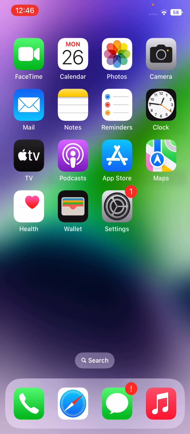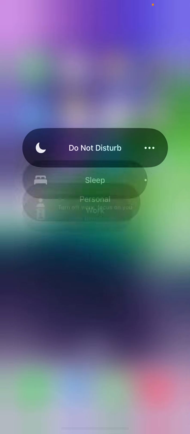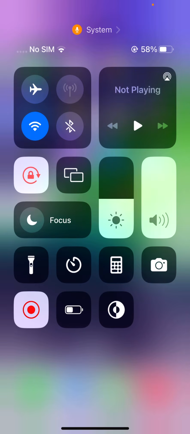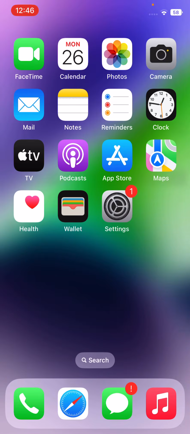So guys, if you have enabled do not disturb mode, turn this off. So if you have enabled this do not disturb, turn this off. After turning off do not disturb, so guys, solution 5 is check date and time settings.